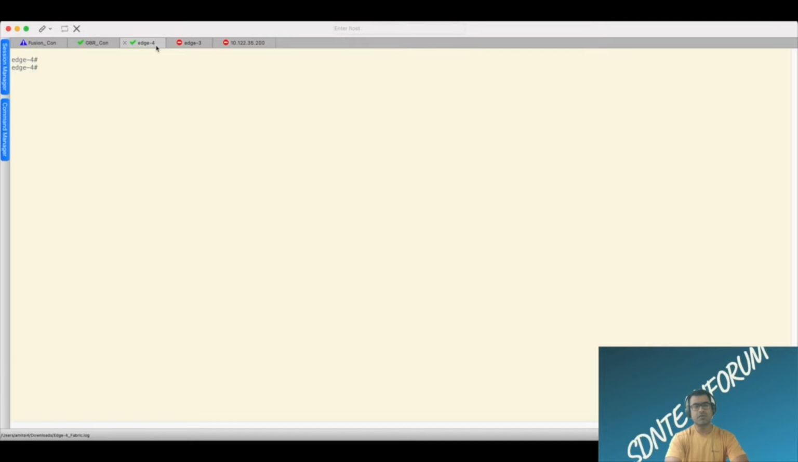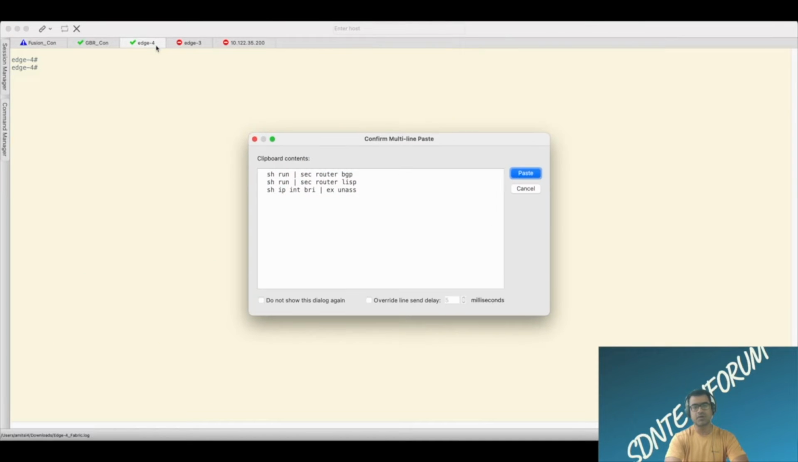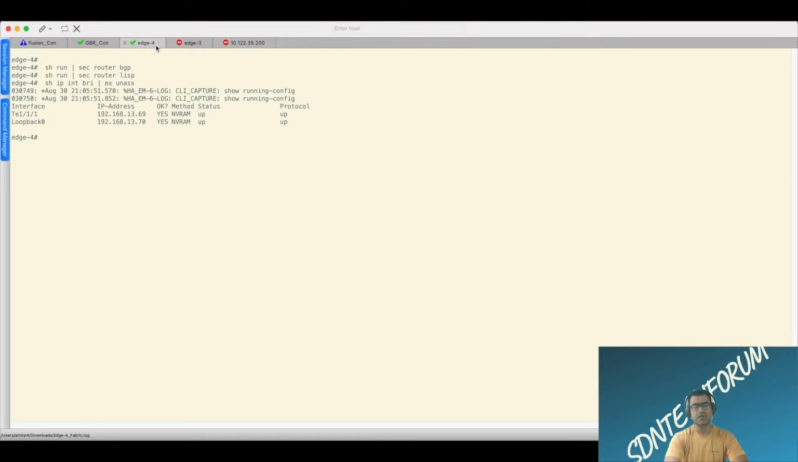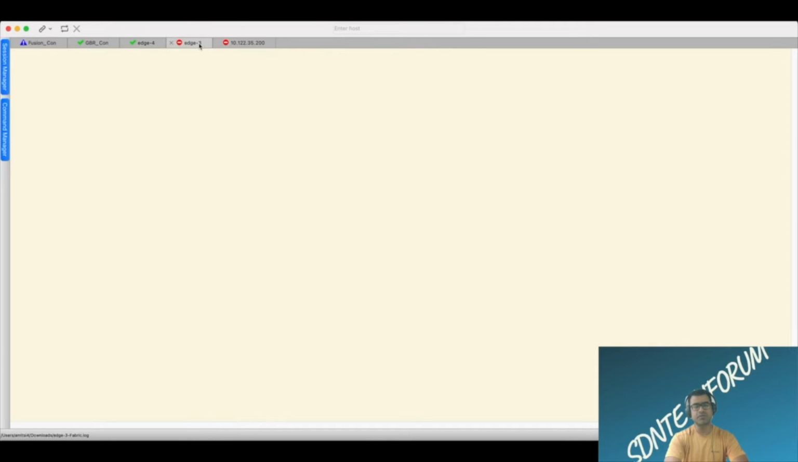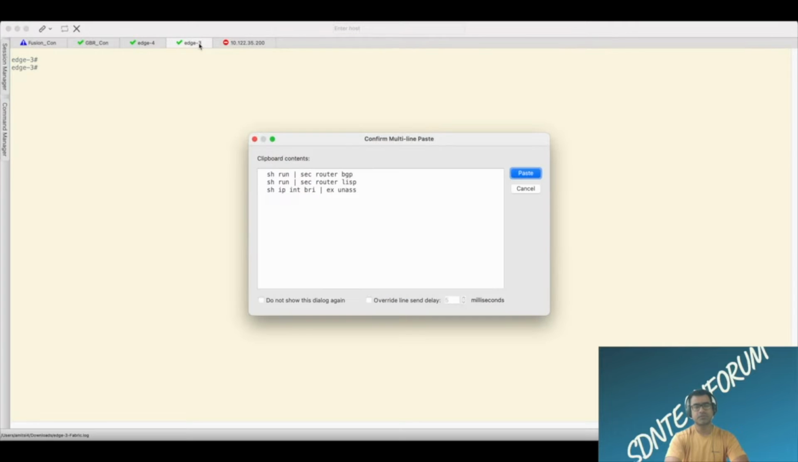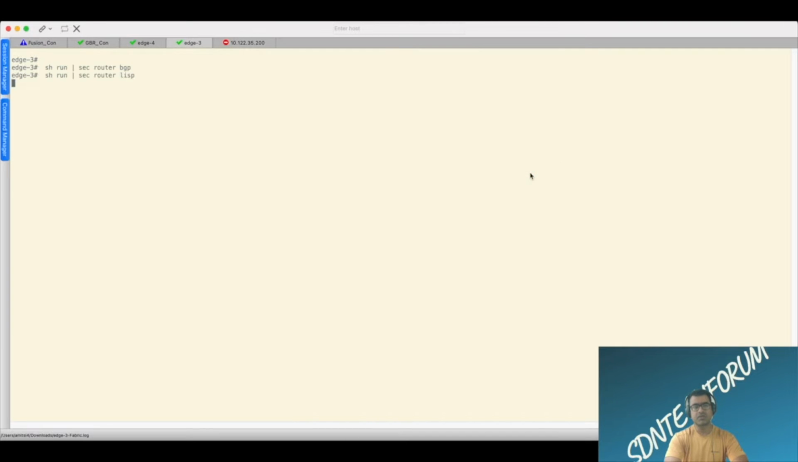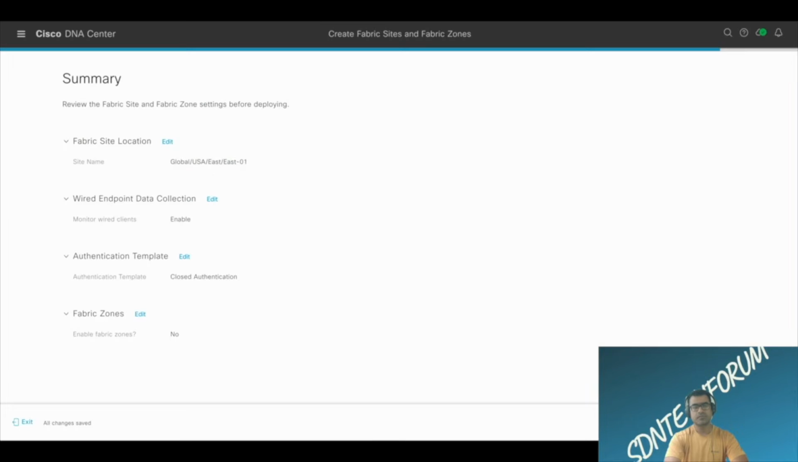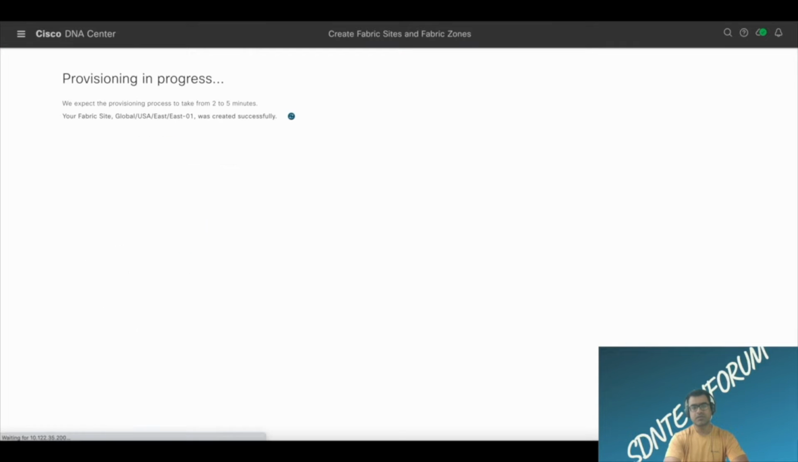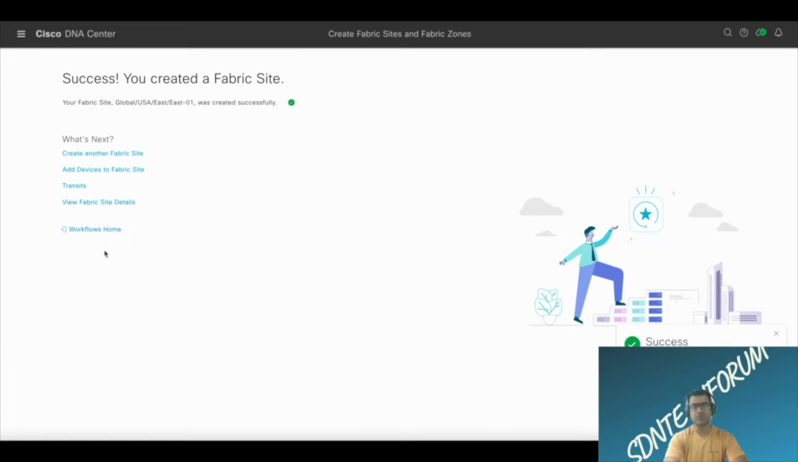Let's see what we have on the edge switches before we actually go ahead and push the enable configuration. As you can see, no BGP, no LISP on the edge switches. So this is kind of a pre-check. All right, now we have an option to deploy. Once we hit deploy, your fabric site is created globally. We expect the provisioning process to take 2 to 5 minutes. That means during that time, it is going to push the configuration to the required devices.